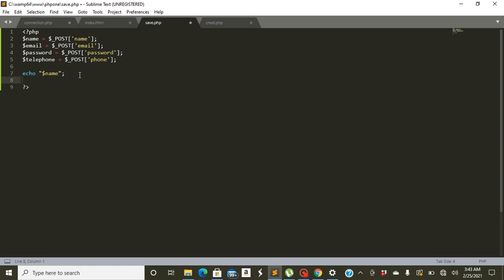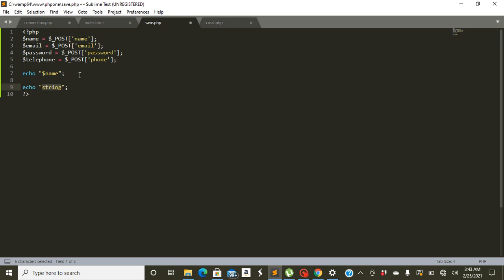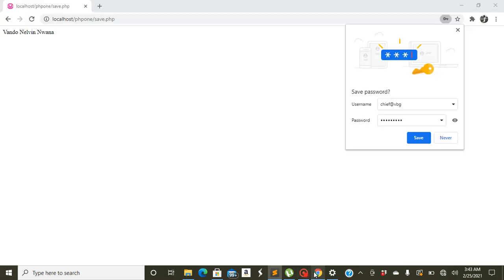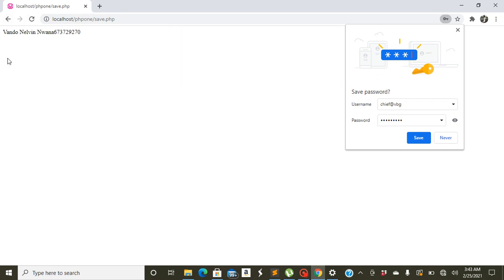Let's test something else. Let's test telephone. Echo telephone. We are just testing to see if it is actually receiving every data. If we just resubmit this form, we now have the name and we have the telephone as well. So this means our PHP script is receiving quite well.